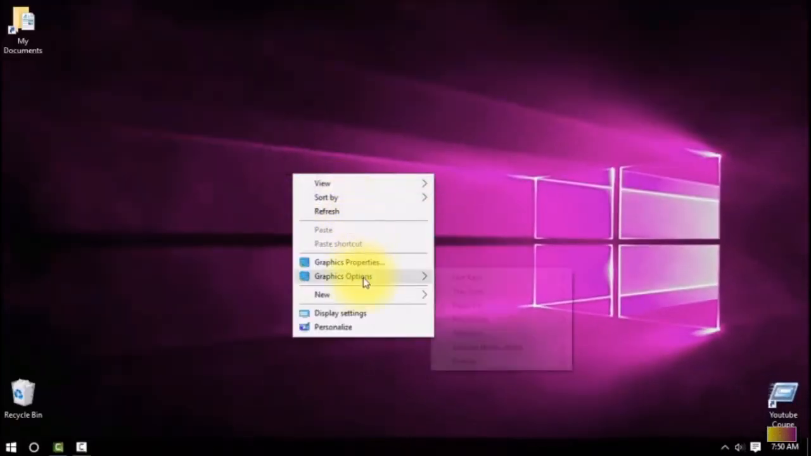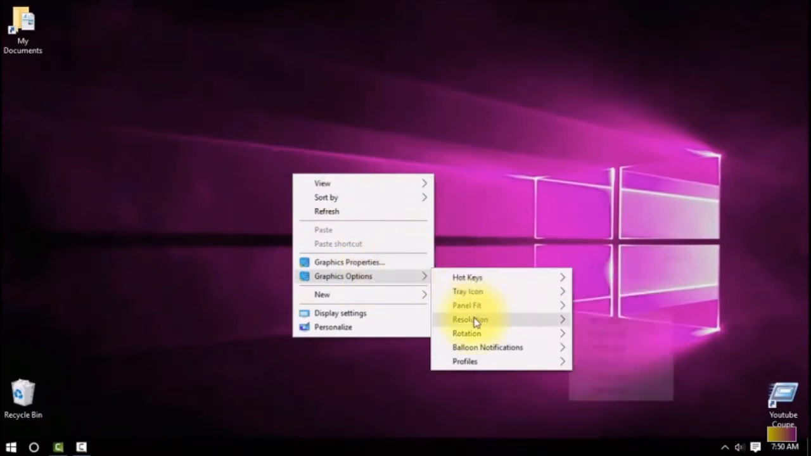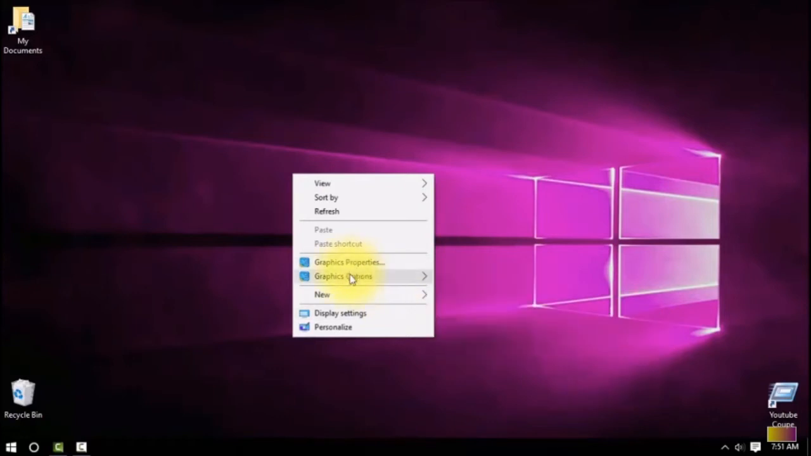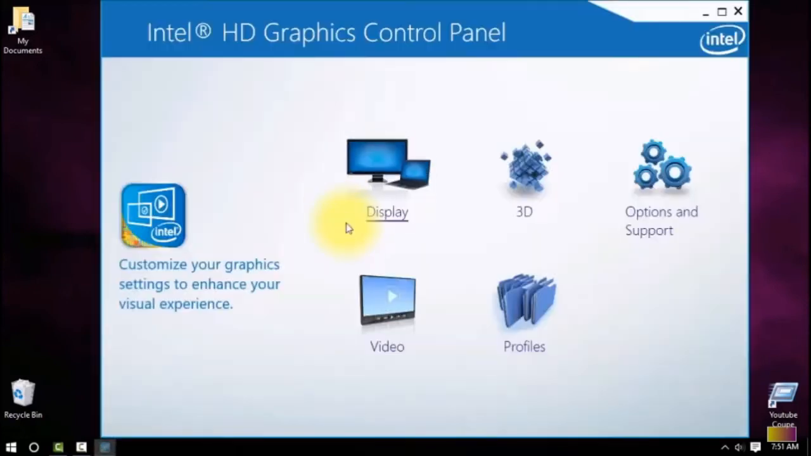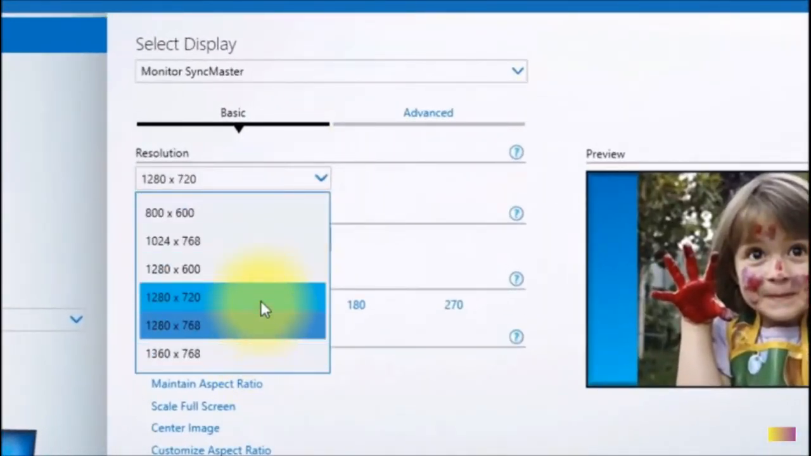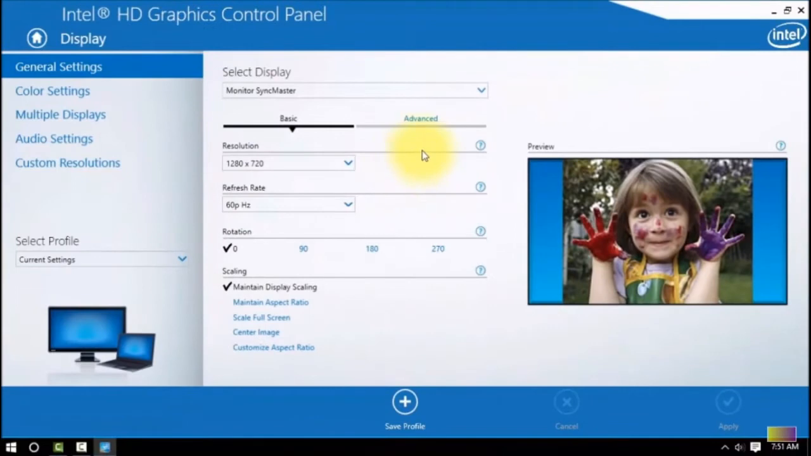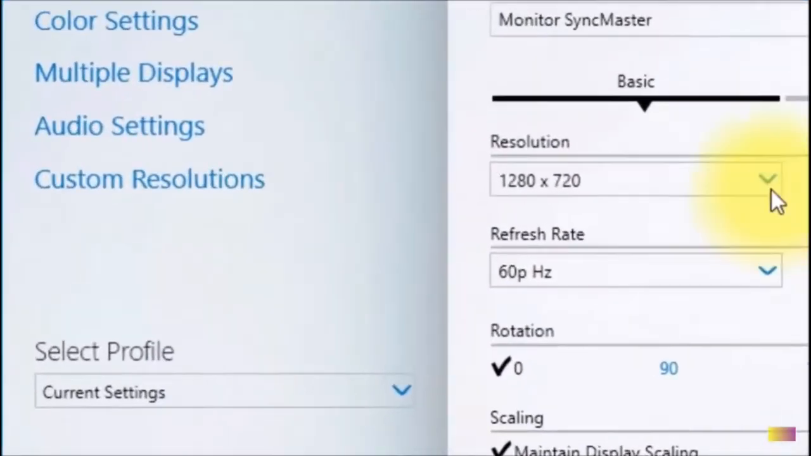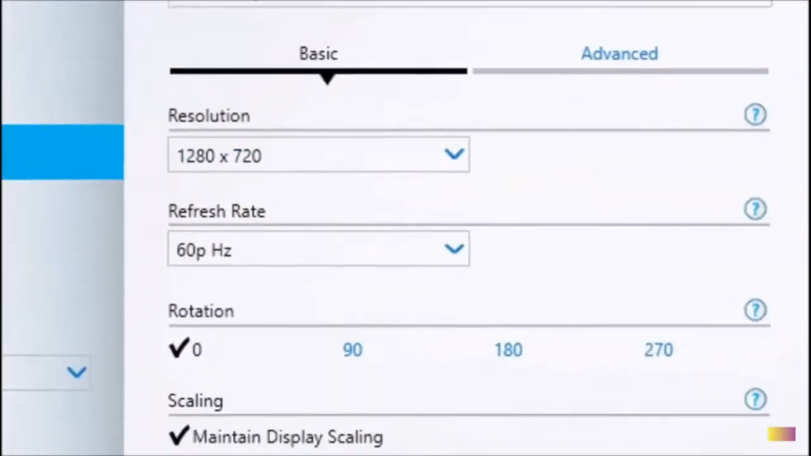Okay. Now go to graphic options, and if you see resolution, you won't see any changes there. The main thing is in graphic properties. So you go to display, and here also you don't see anything. Many people at this point quit, but here it is: custom resolutions.